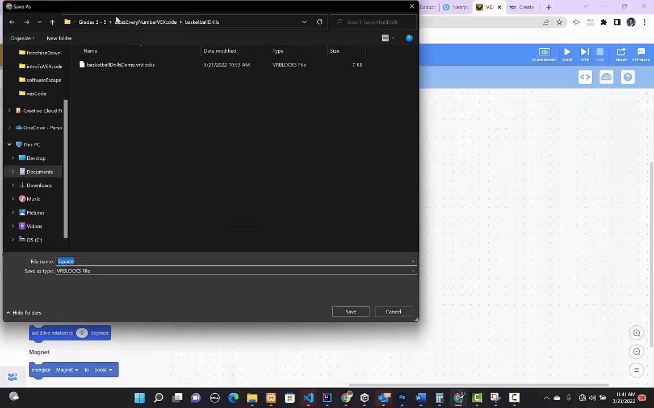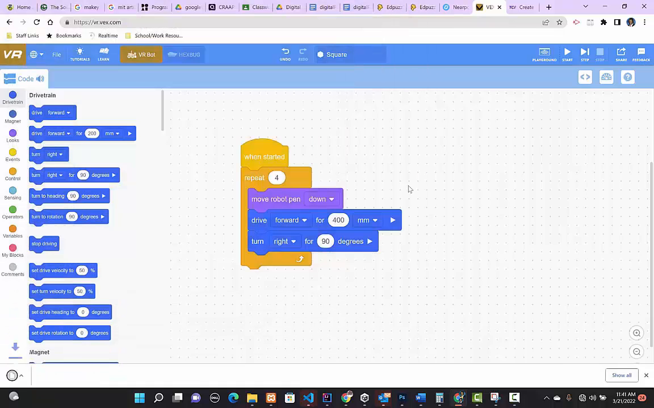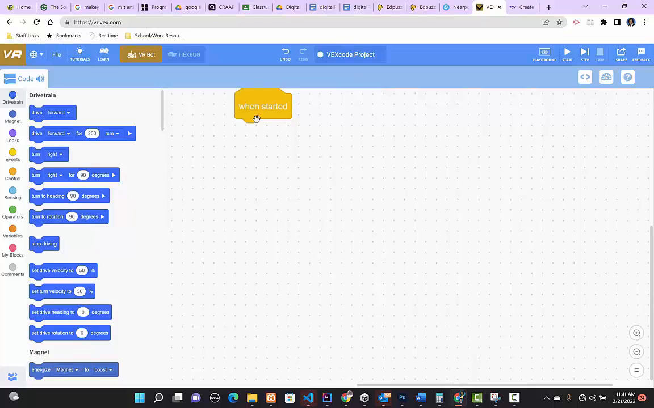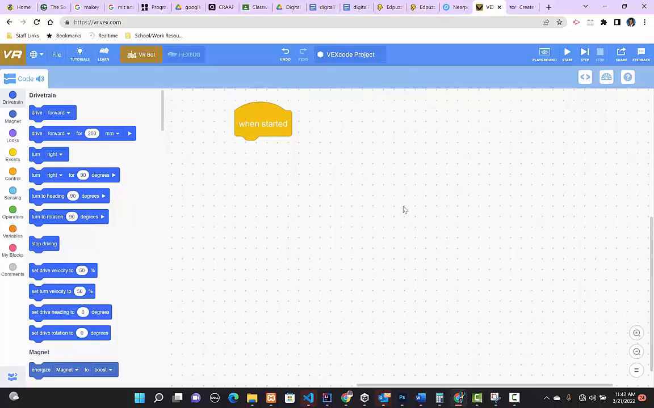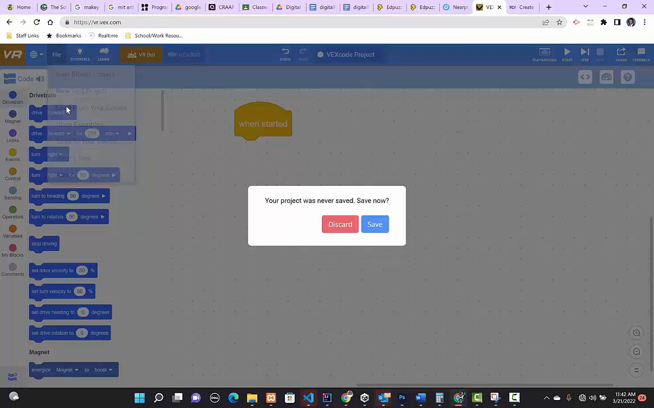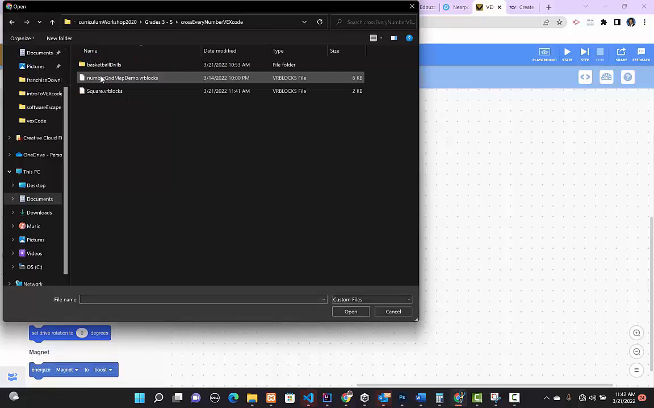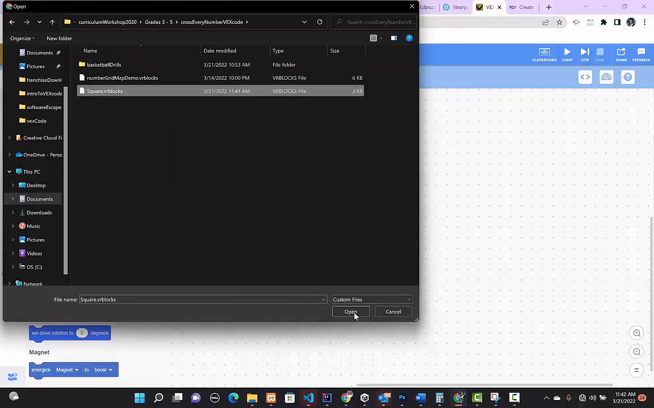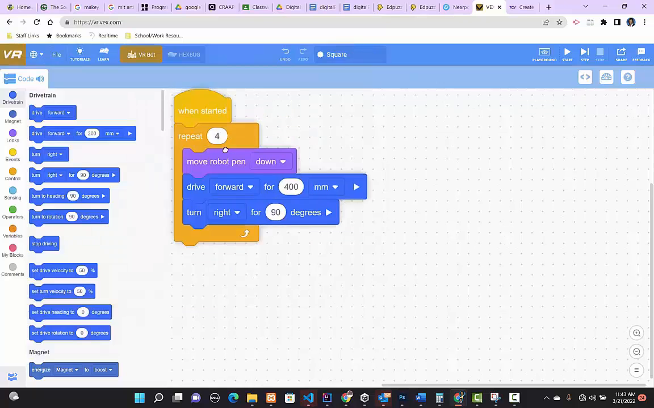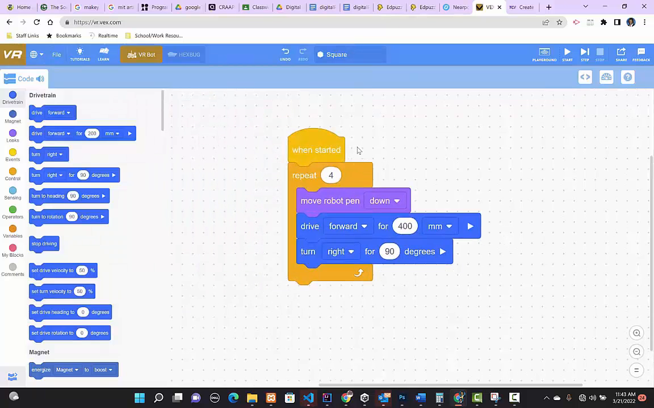It's important that you know where you're saving it. I'm going to add this to this folder right here where it says cross out every number. I'll just click Save. Let's say you come back to your computer and you want to continue working on your project. What you'll have to do is upload that project from your computer. So I'll click File, Load from your device. I'll have to navigate to that folder where I saved my project. And there it is right there, Square. I'll click Open, and now there's my project that I can continue working on.